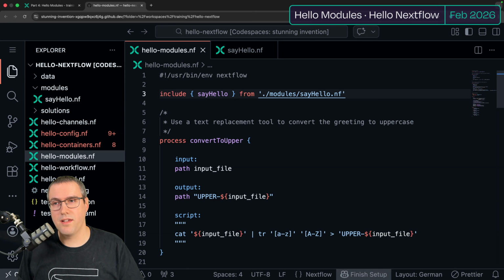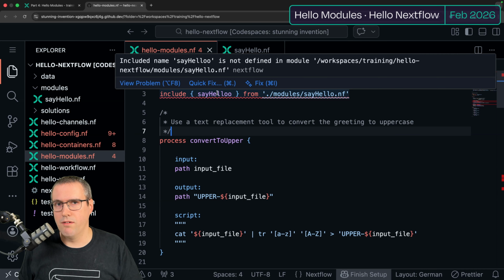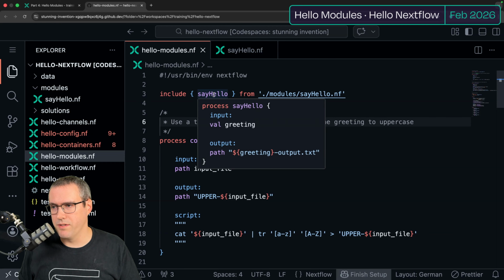Notice that the VS Code extension is quite helpful here. It tells us if it can find this file and if it can find the process which you're naming. If I deliberately put in a typo here, it gives me an error straight away, and it will tell me that it can't find this process I'm trying to import. So just keep an eye on any errors that you find.